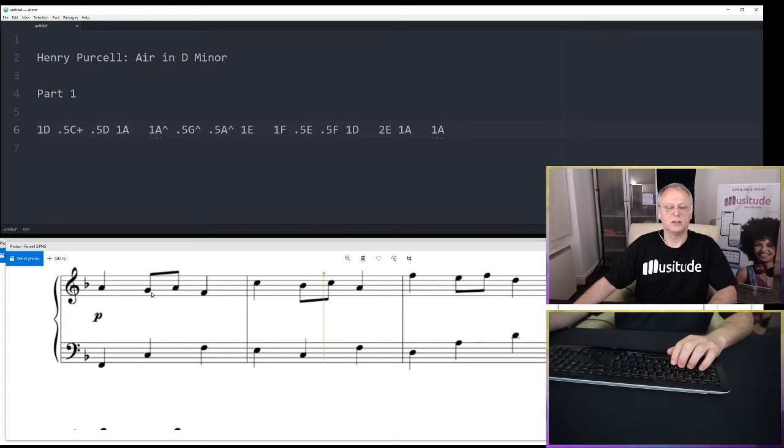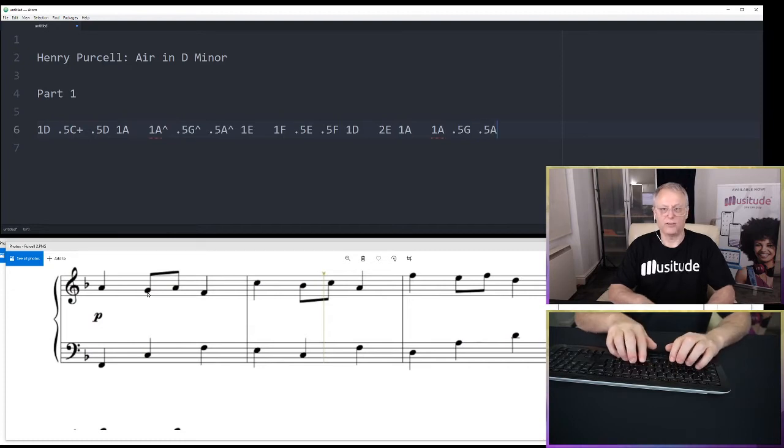So the next note is here, but it's only half a beat, so 0.5 G. Boom. Back to A. 0.5 A. Boom. Next one down is F, but it's one beat, but it's in a lower octave. So instead of a capital F, I do lowercase f. Boom, boom, boom, 3, on to the next bar.